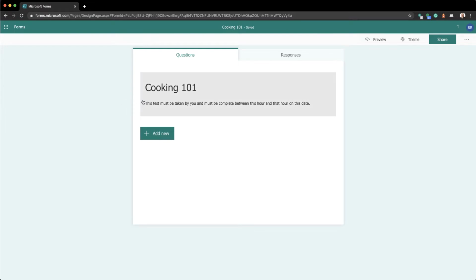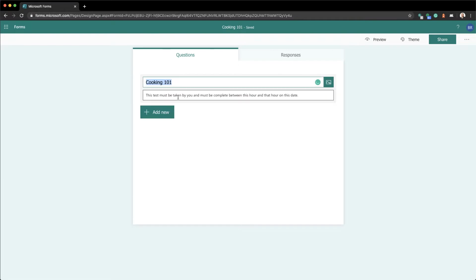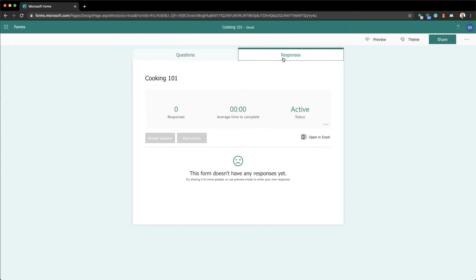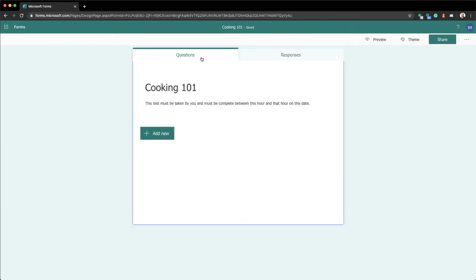Okay, so if I move my mouse over here, you can see it goes back into editing mode. There's an Add New button, which we're going to get into in just a moment. And notice up here where it says Questions, there's also a Responses area. So as your students take the course, you'll actually see in real time how the tests are going. So once someone submits their form, then you'll be able to see the results here. I'll go back to the Questions tab.